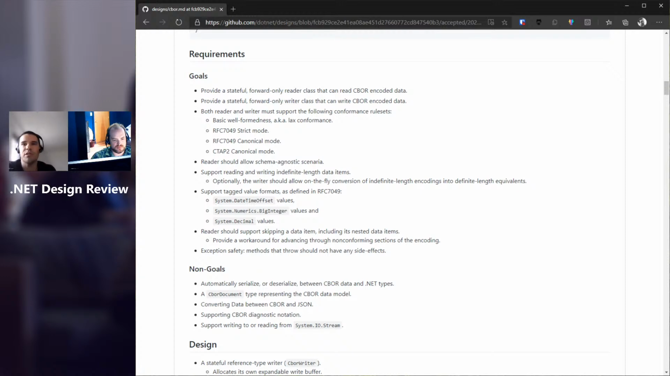And the reason why I mentioned this is because the Seaboard spec actually devotes a certain part of it to that specific functionality. We won't be doing that. No support for reading or writing from Seaboard Diagnostic Notation. And finally, probably more controversially, no support for writing to or reading from System.IO.Stream. Interesting. So you only support basic byte arrays then? Yep.